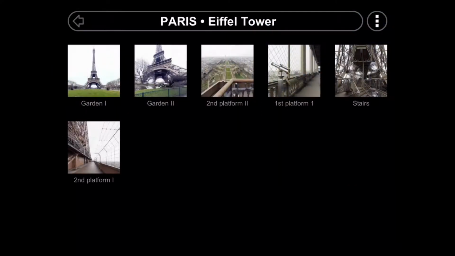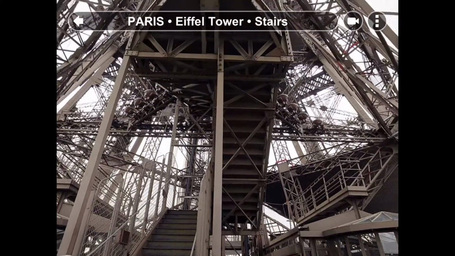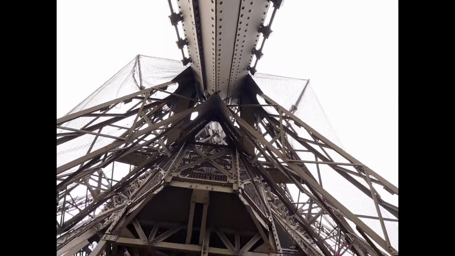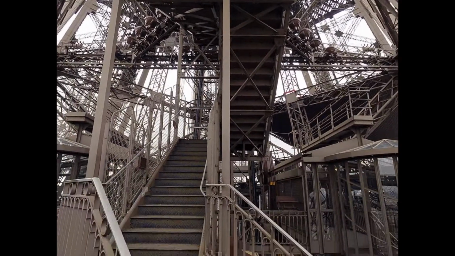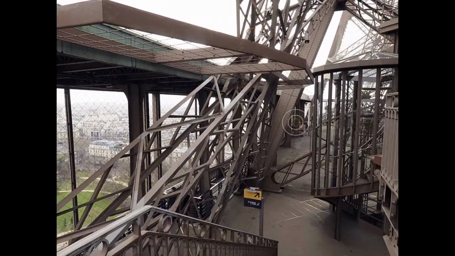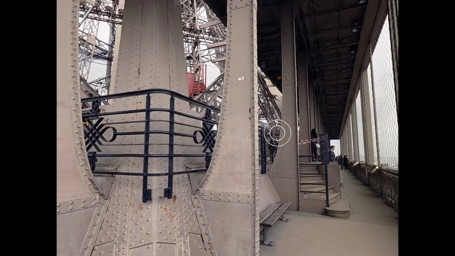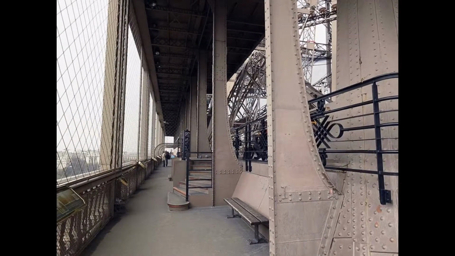So you have some different pictures here from the Eiffel Tower. And what they do is you don't actually have to exit this view to go to another one, because they have little hotspots, which I'll show you in just a moment when we find one. Oh, there it is. So if I click on that little portal or hotspot, it takes me to the different views that we have of the Eiffel Tower without even leaving to go back.